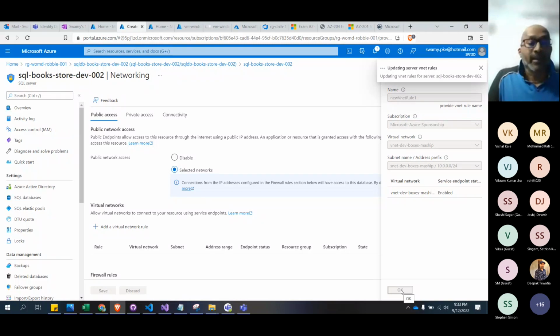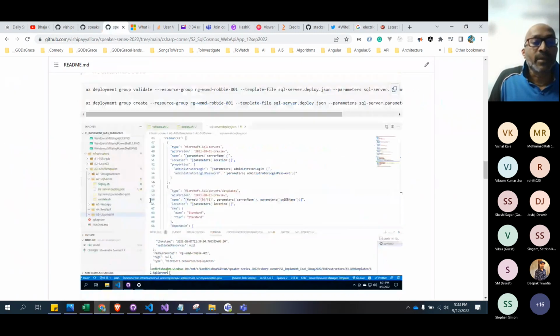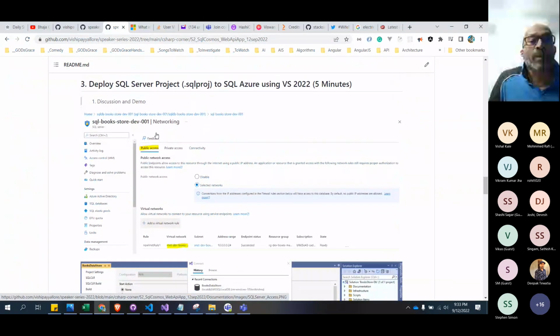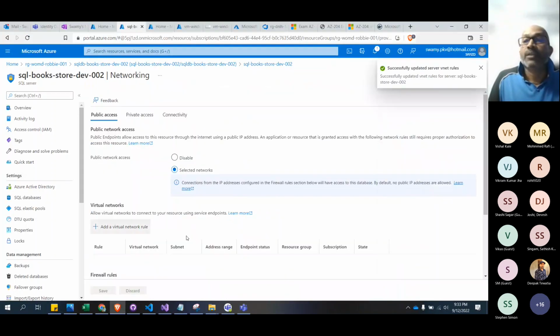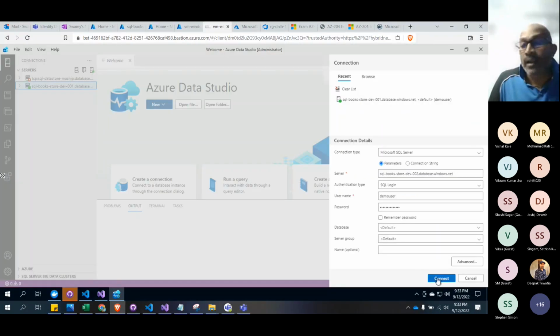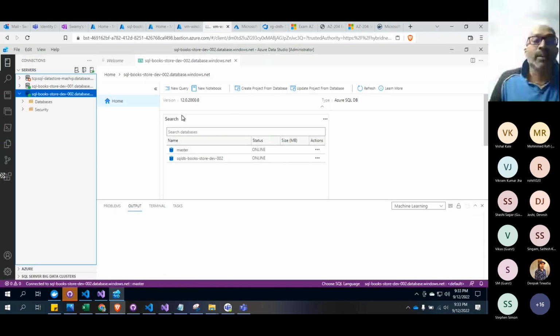I'm clicking on that. Now it is adding. You can see in the documentation which we created that the first thing we have to do is punch the hole in the firewall to allow this virtual machine. So that's what we are doing, the first piece. It has successfully added that. Now if you come back and try to connect, it connects properly. You can see that it has connected to this newly created database.